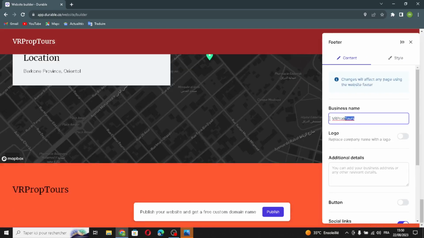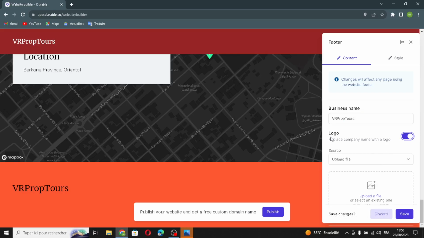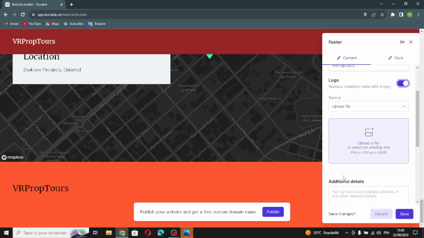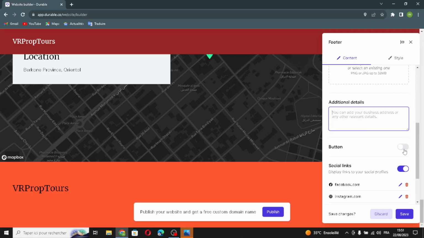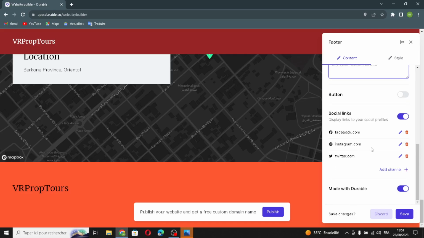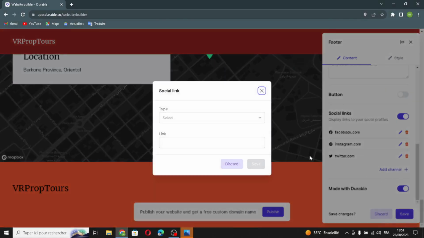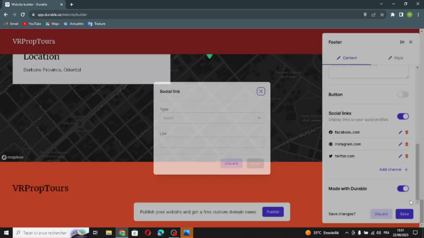You can edit your business name. Also you can turn this on, replace company name with the logo. You can upload a file. Here if you want to add your business address or any other relevant details, you can turn this on and add a label or link. Here if you want to edit your social links, you can add a channel. So that's it. Now let's save this.